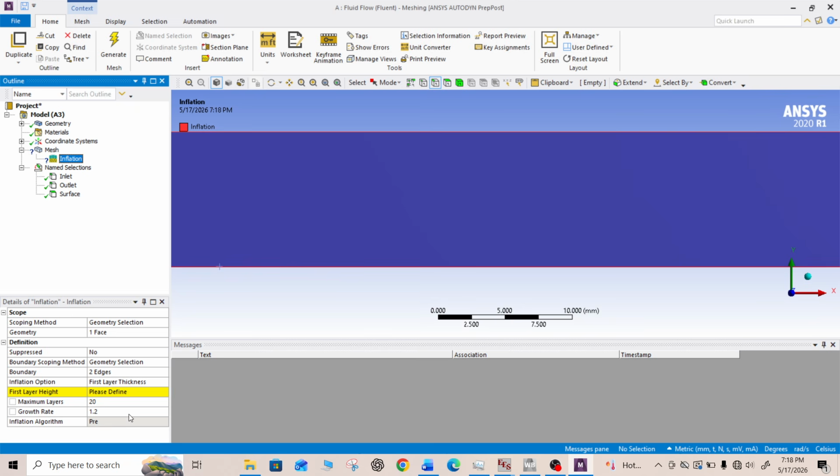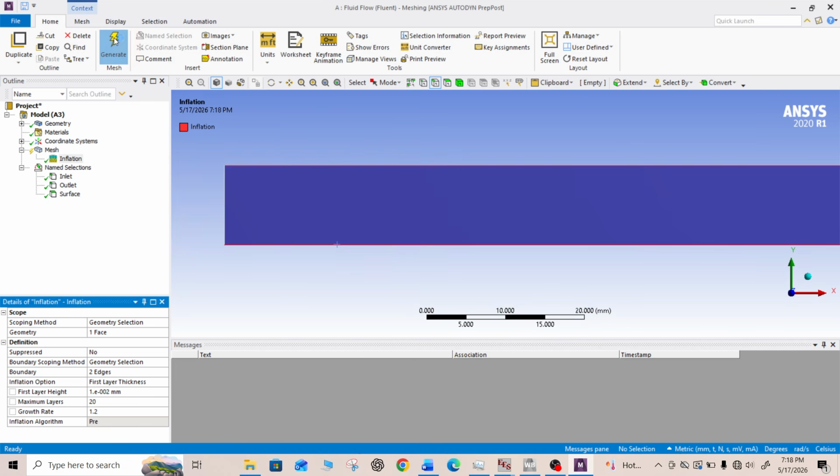And here you see we have the first layer height. What should be the height of this first layer of the 20 layers? Let's say 1e-2, sorry, 1e-2 millimeter. Now if you generate the mesh, you'll see how it looks. It's going to take some time.